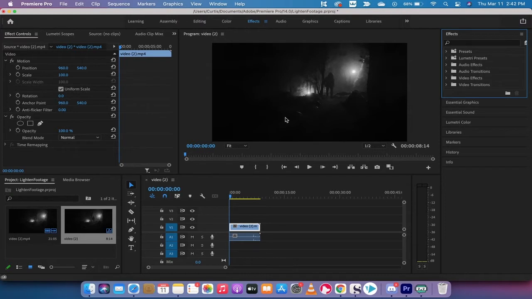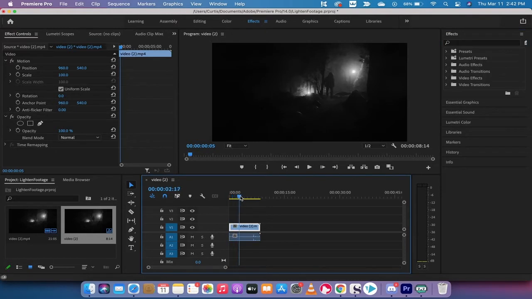In this one, I'm going to show you how to light dark footage, and I'm going to show you how to do it in under 3 minutes. Now, as you'll see here, I've loaded in some stock footage of this guy walking through a dark forest, and it's really dark on purpose because I want to show you the technique.